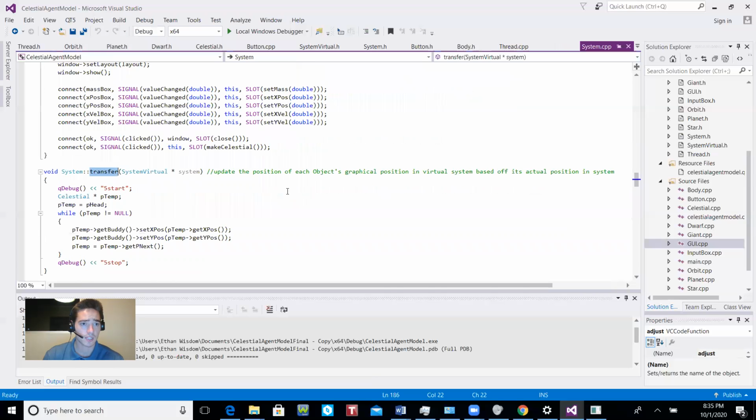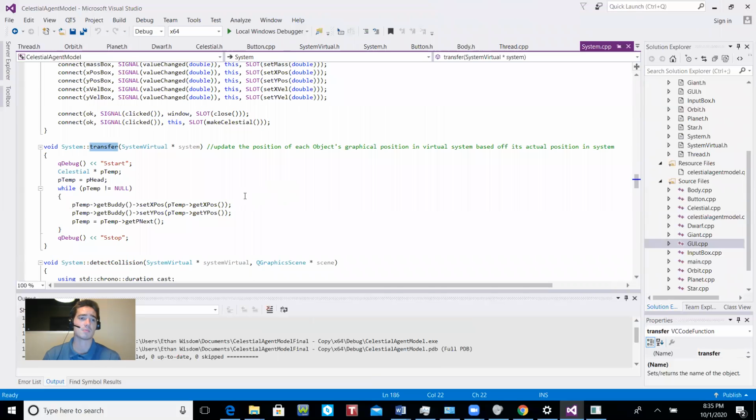So let me go to transfer here, and you'll see simply we go in for every object, we'll find its buddy, which is again that pointer to its associated linked body type, and then we're just going to set the position.